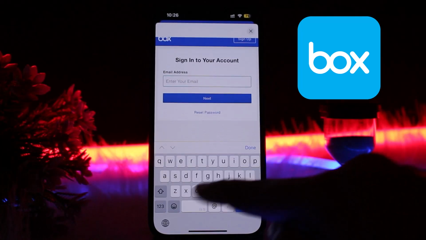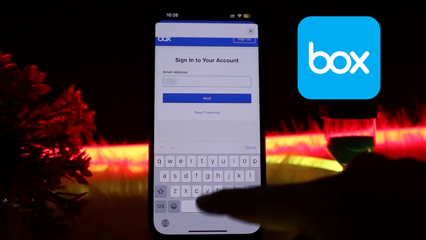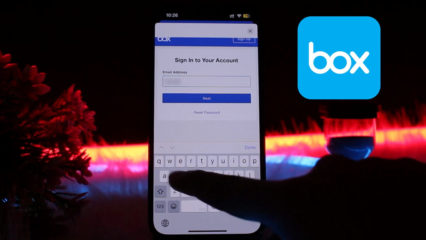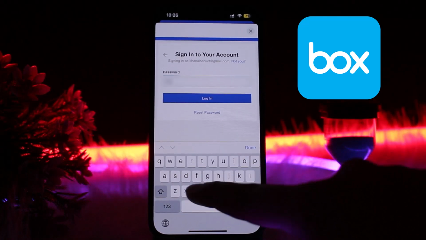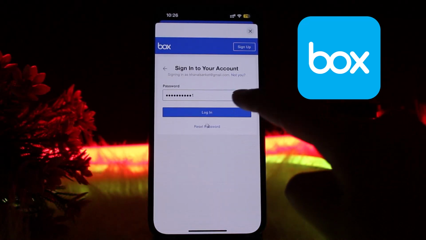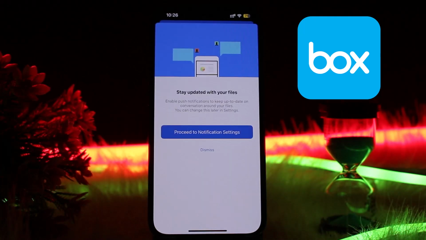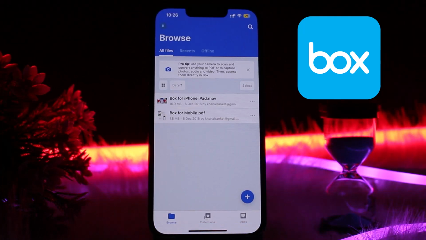So after verifying, you just need to go back to your Box app and enter the same email which you have signed up with, and click on the option of next, and from here you need to enter the password which you have created for your account and click on the option of login which is highlighted in blue. So after doing all of it, you will be taken to the Box homepage, and this is the homepage of Box, and that's it. That's how you can create your Box account.